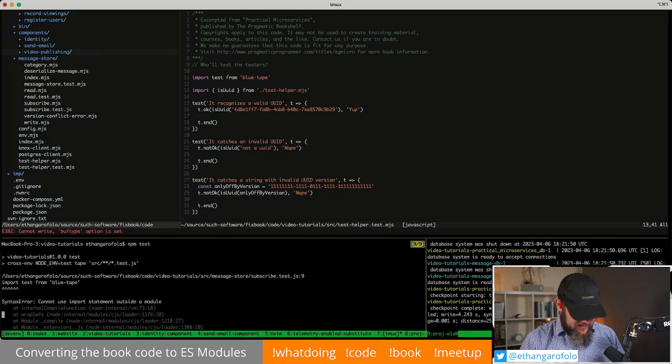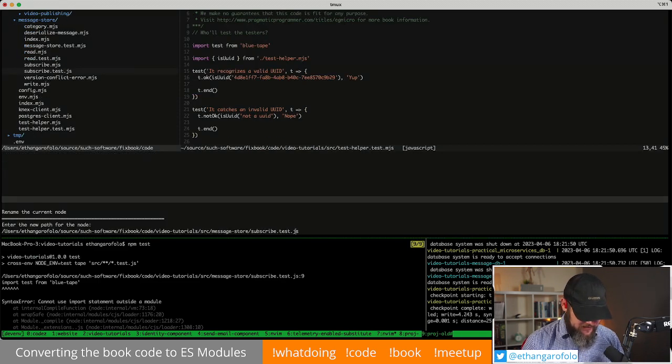All right, cannot use a module outside of a module. Fair.